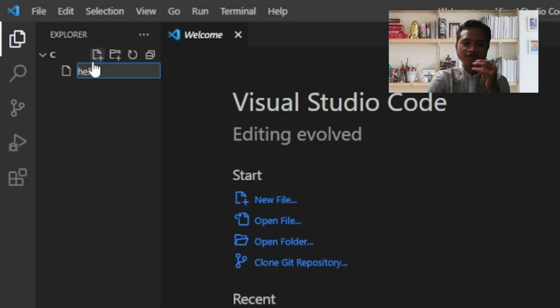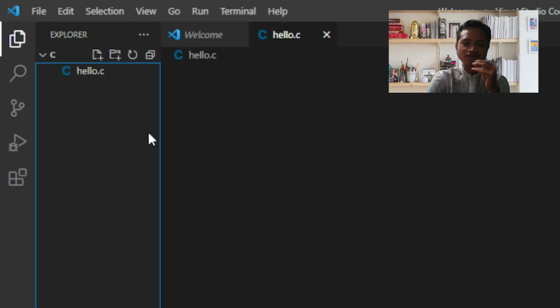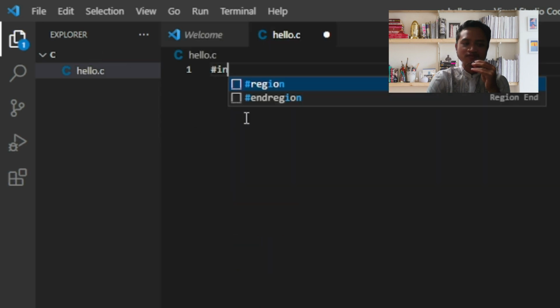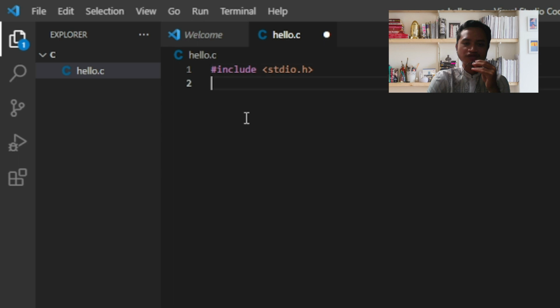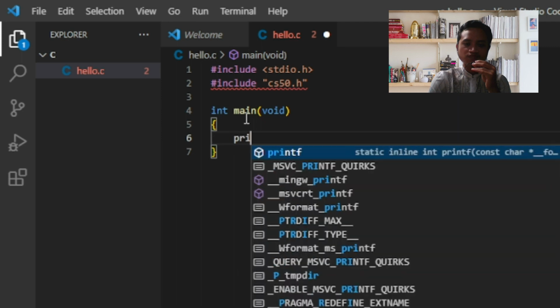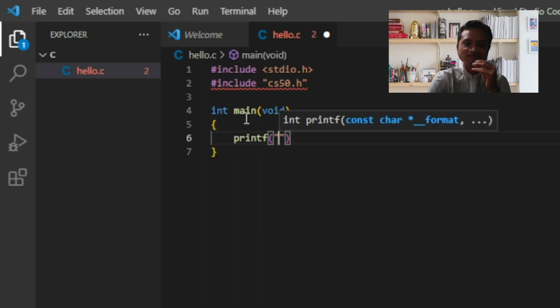Create a file named hello.c and then write your code. Type a number sign followed by include stdio.h to include standard input-output, and then type a number sign followed by include CS50.h to include the CS50 library, and then type int main void and then type printf hello world.